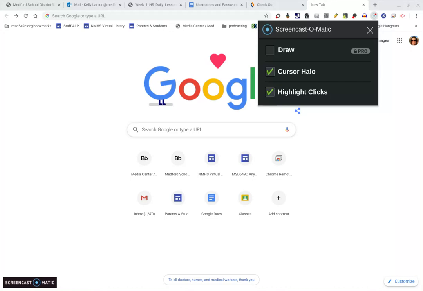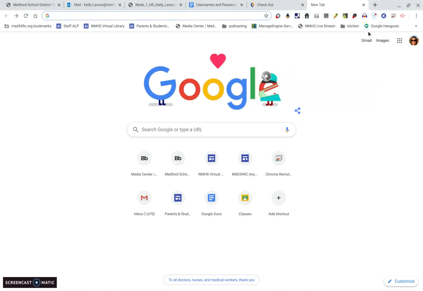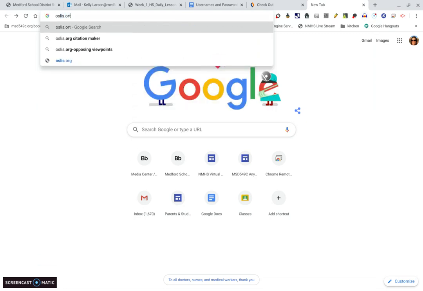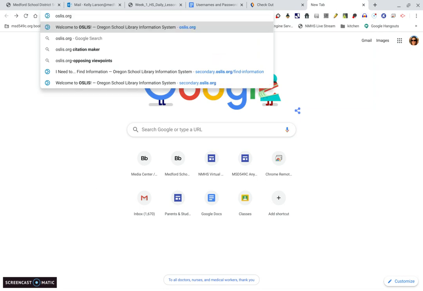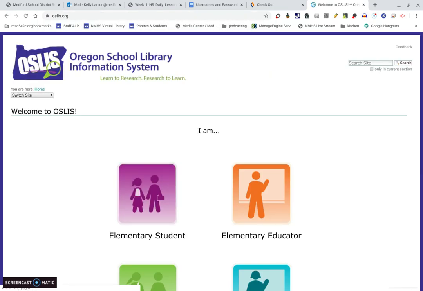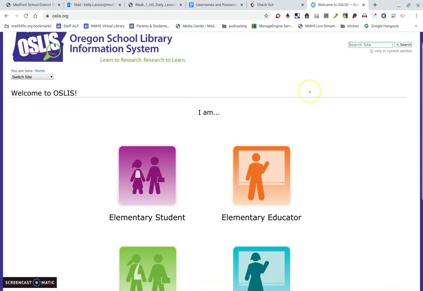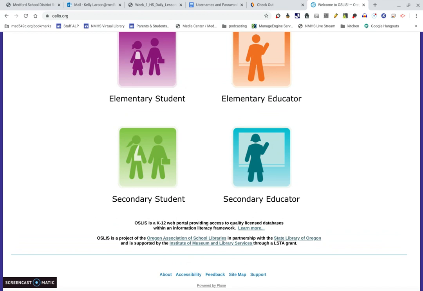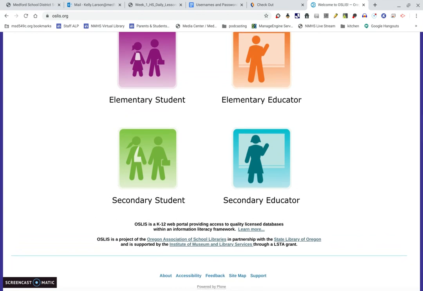Good afternoon, teachers. I just wanted to share with you a really cool free site we all have access to through the state of Oregon. It's called OSLIS, which stands for Oregon State Library Information System. If you go to OSLIS.org, you will go straight to OSLIS, which has all kinds of materials for elementary students and educators and secondary students and educators.